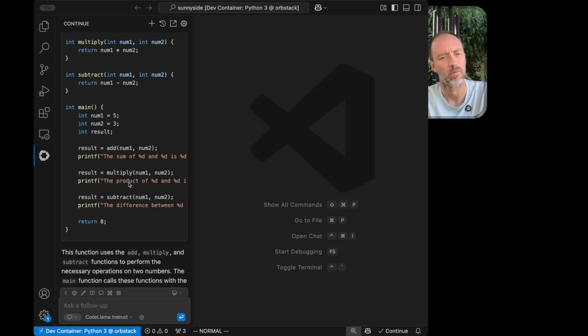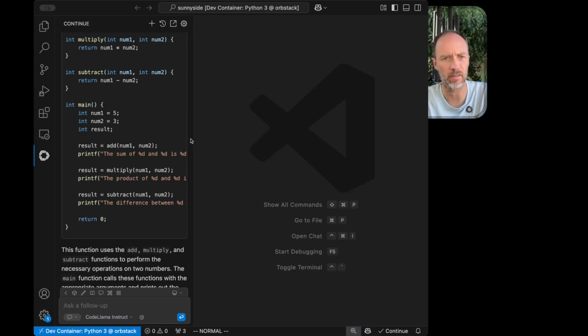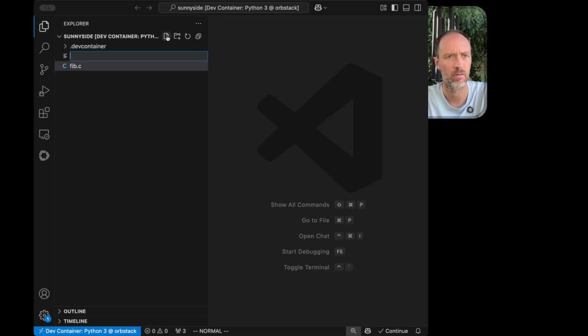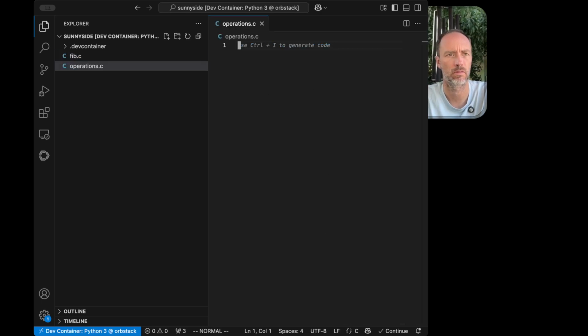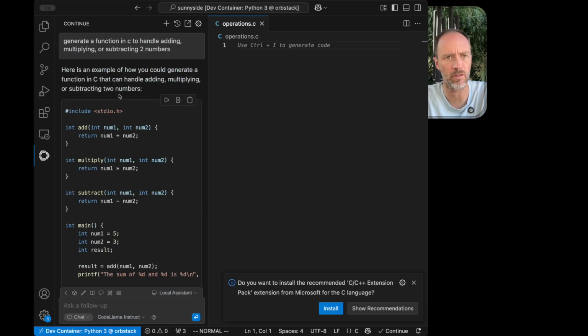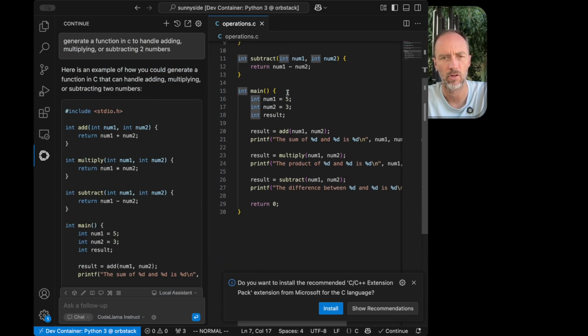So we can go back and forth. You can say try again, or we can just create a file, operations, and then go back here. What I can do is insert that code at the cursor, and there it is.